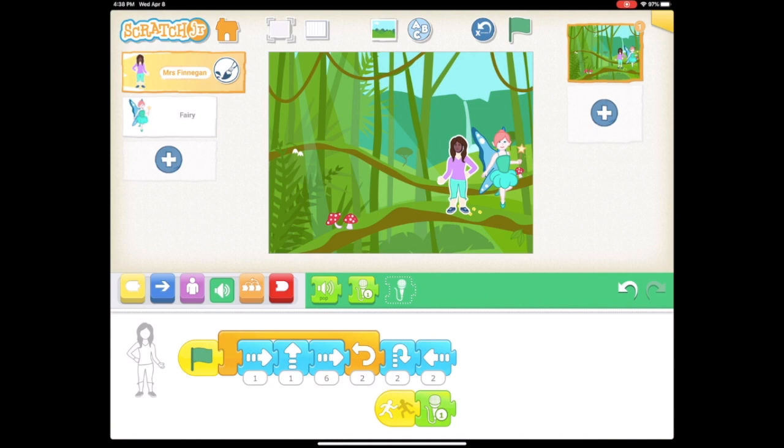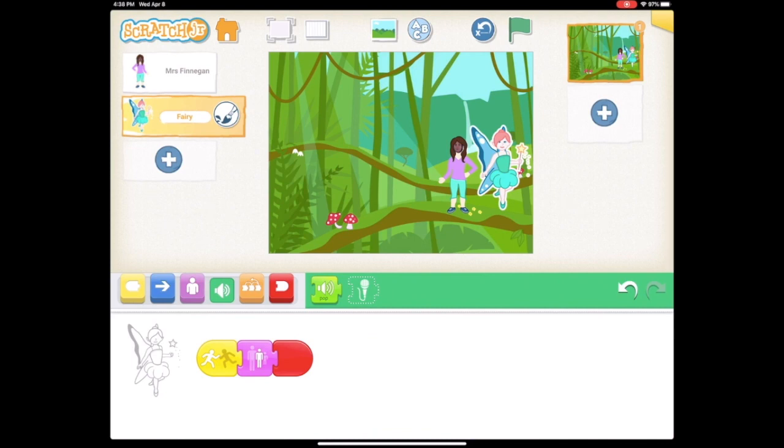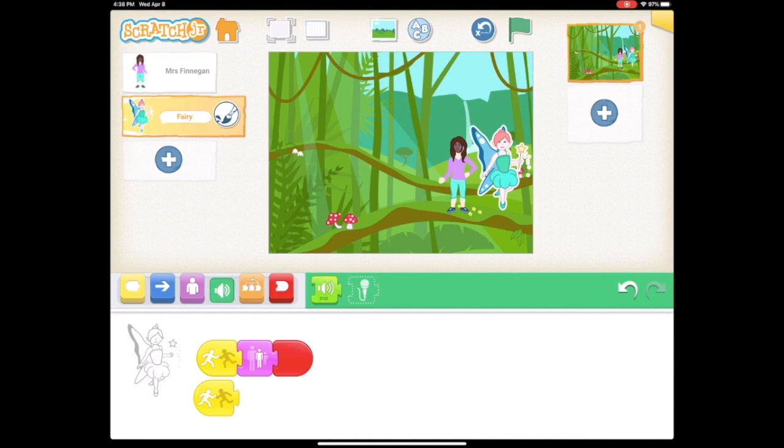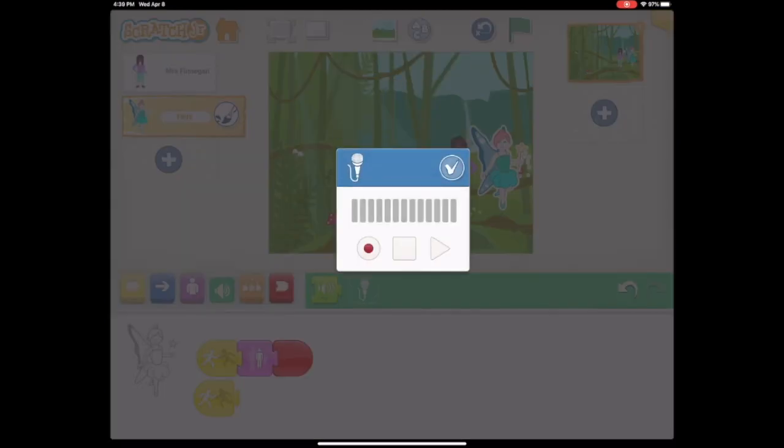So, what I also want to do is add to this fairy a magic sound. Because there should be some magic, shouldn't there, if a fairy got bumped. So we can also add a when bumped for the fairy. She can make a sound. And I'm going to do a magical kind of sound. It's going to go like this. Record.